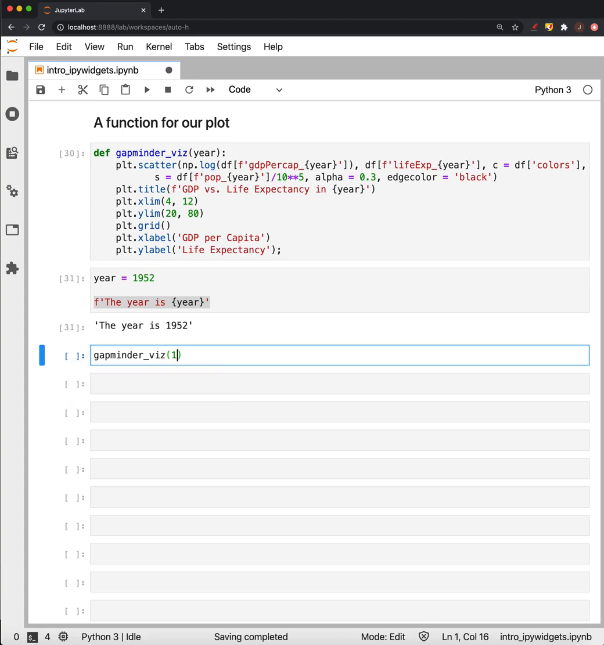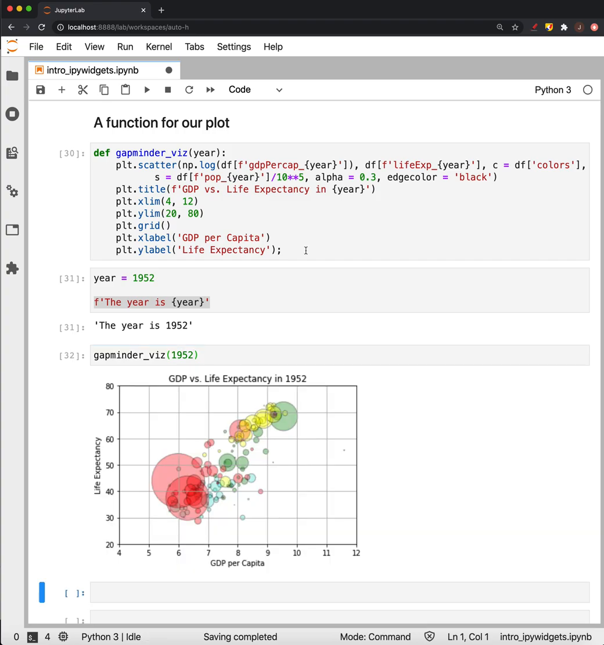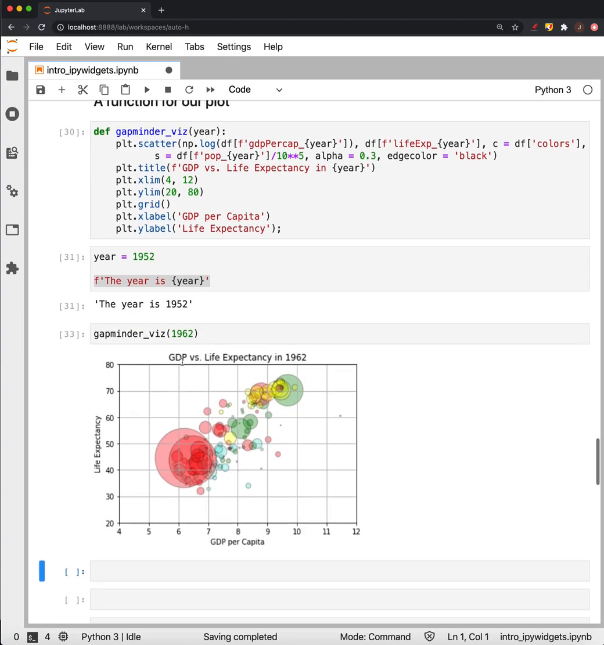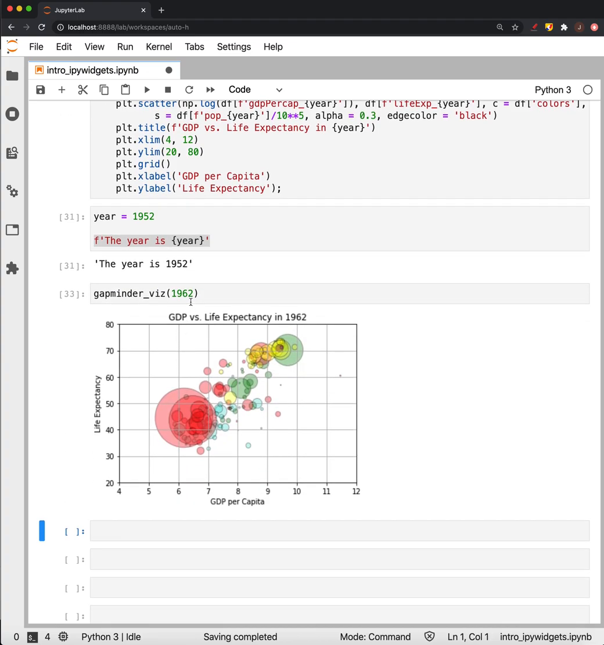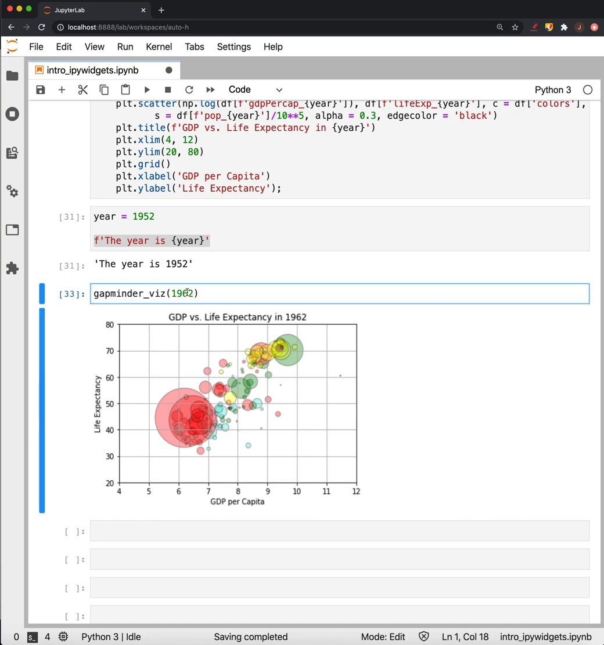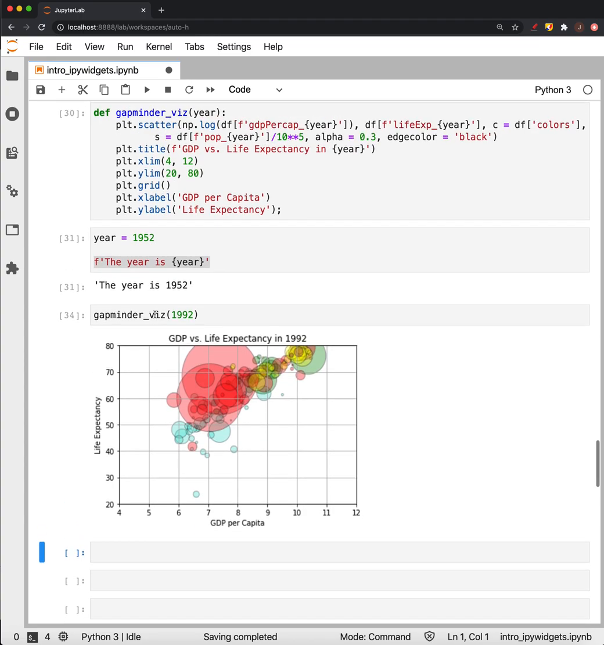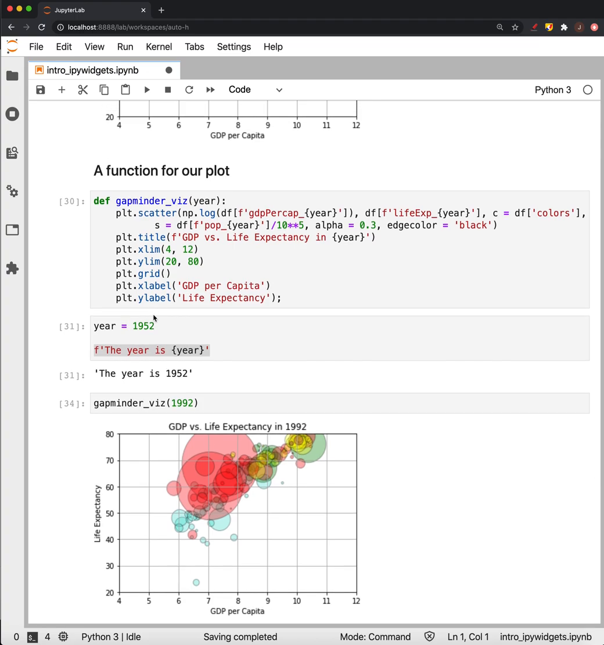So let's try it for 1952. There we go. We can try it for 1962. Okay. 1992. All right. See that things are changing, and so on and so on.